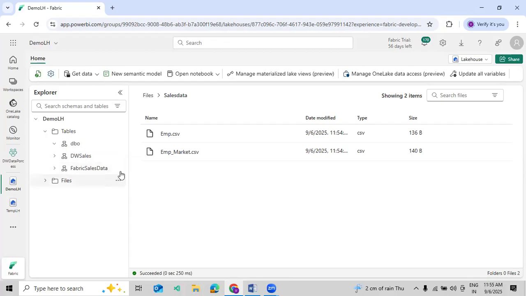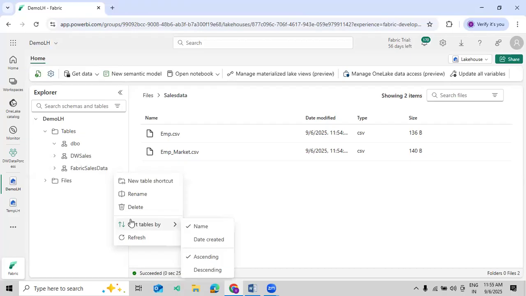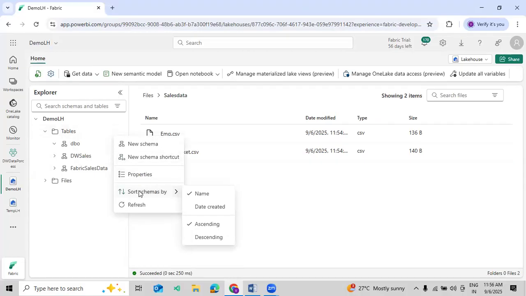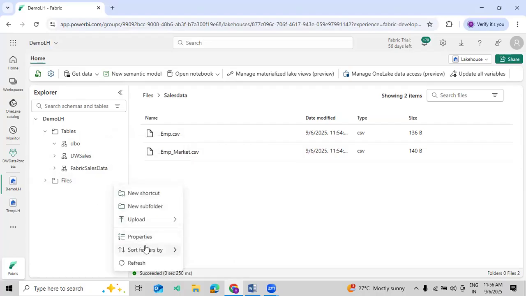Likewise. Even here also we can rename it, we can delete, we can do shortcut, we can sort also. Okay. For example, here we can see sort tables by the name, date created, ascending order. We can sort based on the name or when it was created, either ascending order or descending order. These are all the sort tables. In case we can do the sort schema. Okay, we can sort based on the table, based on the schema, even based on the folders also. Okay, folders, files. All levels of sorting are possible.